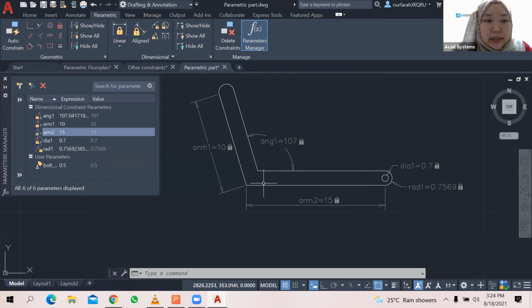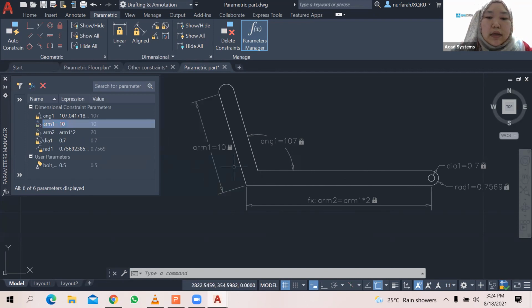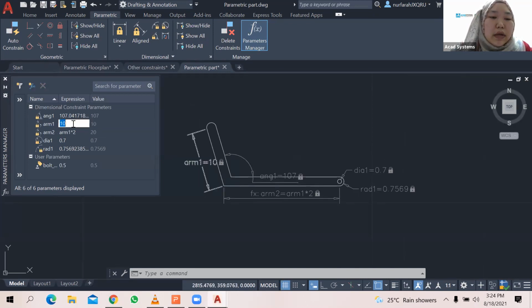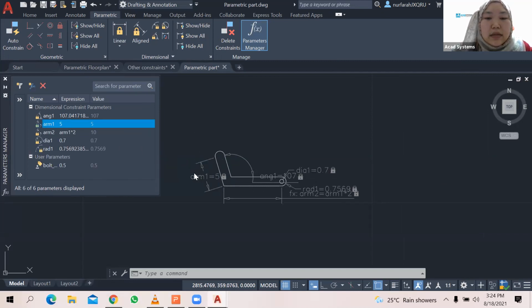To make it more intelligent, we want arm 2 to always be double the arm 1 dimension. So you can go here, double click and just write arm 1 multiply by 2 like this. Right. So if you change the value, let's say I change the value to 5, enter, this one will become double. That means it becomes 10. This is too small, so I will change to 10, right? Right.